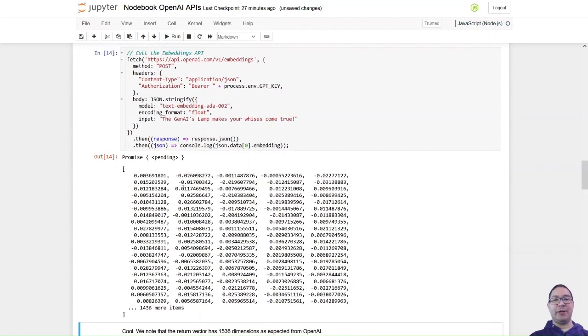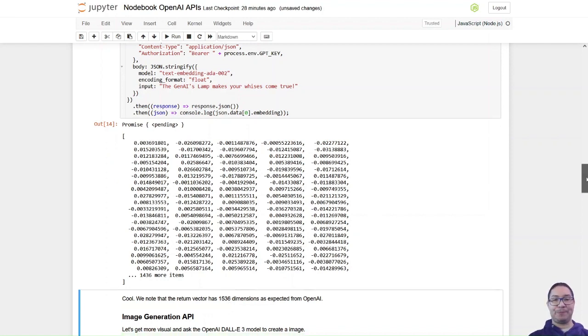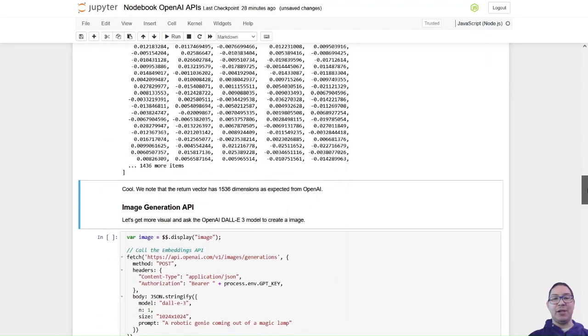So you see a vector of numbers. Basically, it just displayed the first 100, so it's 1,536 values. It's a large vector representing the meaning of this text. The GenAI's lamp makes your wishes come true. So that's nice, and that's what is expected from OpenAI, because that's the dimension of the vector space of the embedding model. We can also use other APIs.